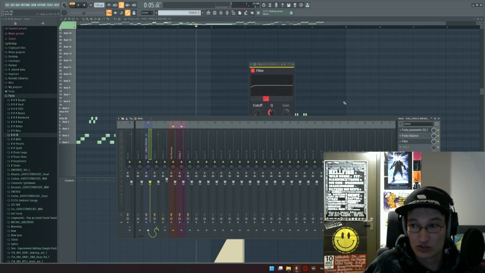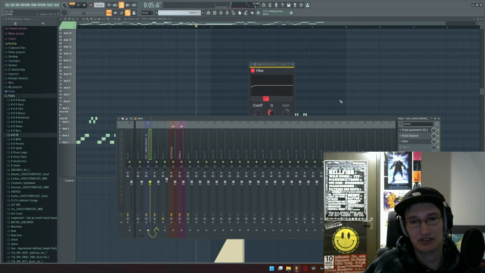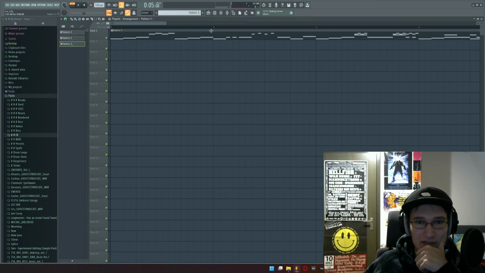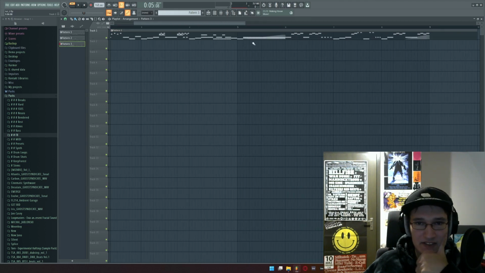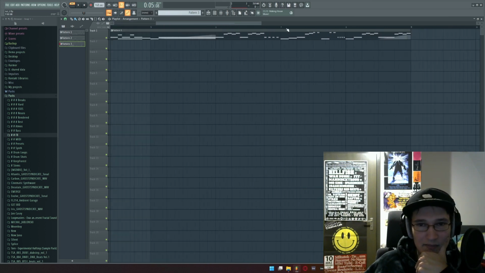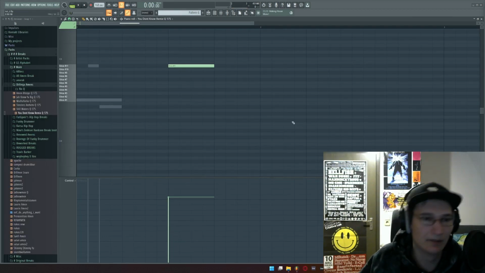And this can be extremely useful for edits, if you can just automate certain parameters directly in the piano roll. And it also has the added effect of making your clip look really cool, because you can see your automation in the clip, and it looks very cool, I think. Yeah, so that's how you automate parameters in the piano roll.